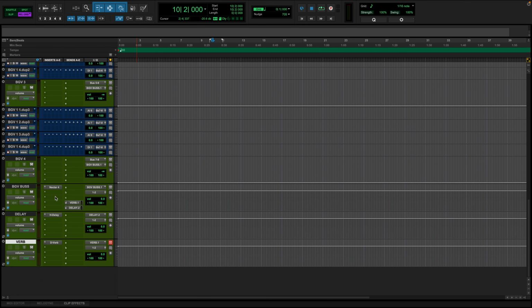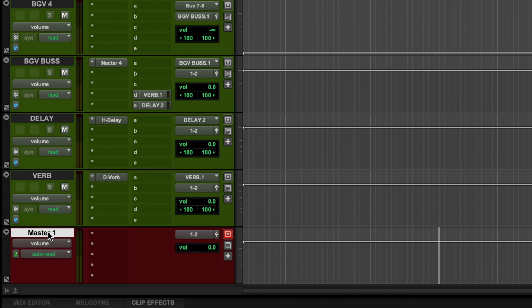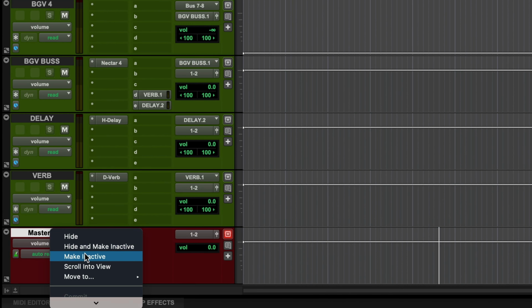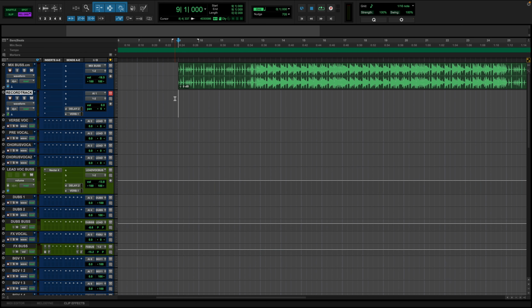You'll notice there's no master track. I'll create one real quick just to do it. I don't ever use a master while recording because it adds latency. So when you're recording, turn the master off. Do not use that.